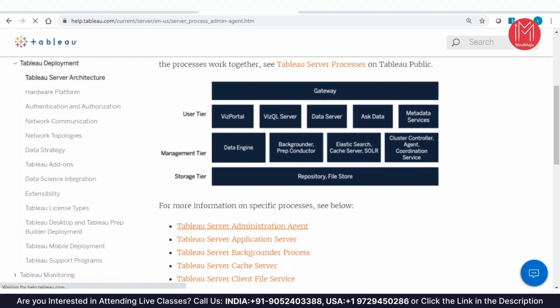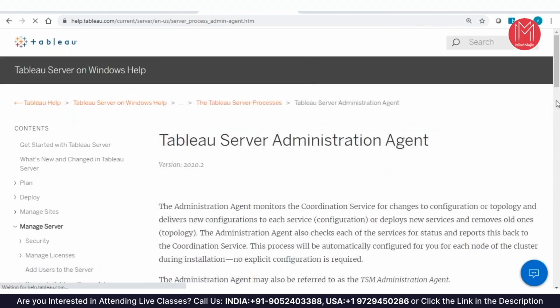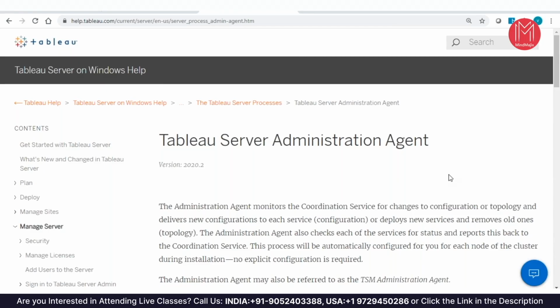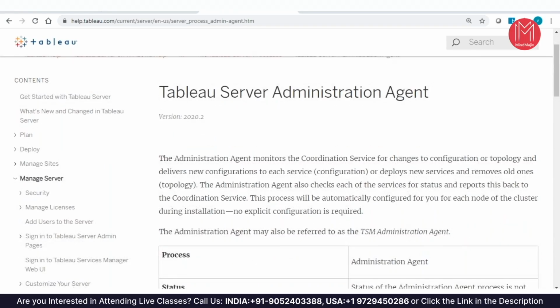If I open this agent, you need to understand what it does. The first thing is it monitors the coordination service for configuration or topology changes. Today, say you wanted to change some configuration in Tableau. Let's say your background system limit is maybe 3 hours, and you wanted to increase or decrease it for performance. Then you go ahead and change something.